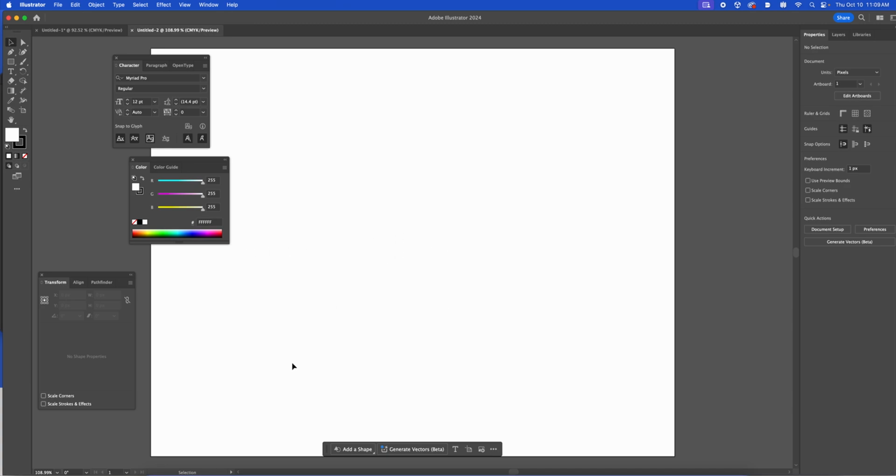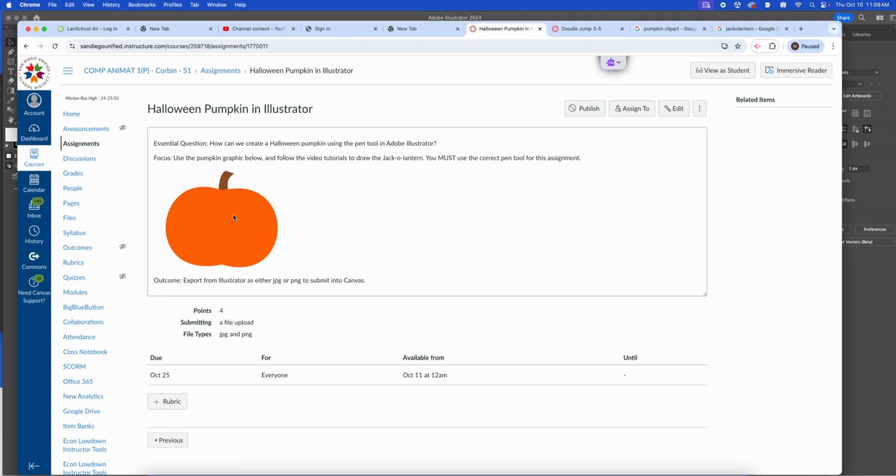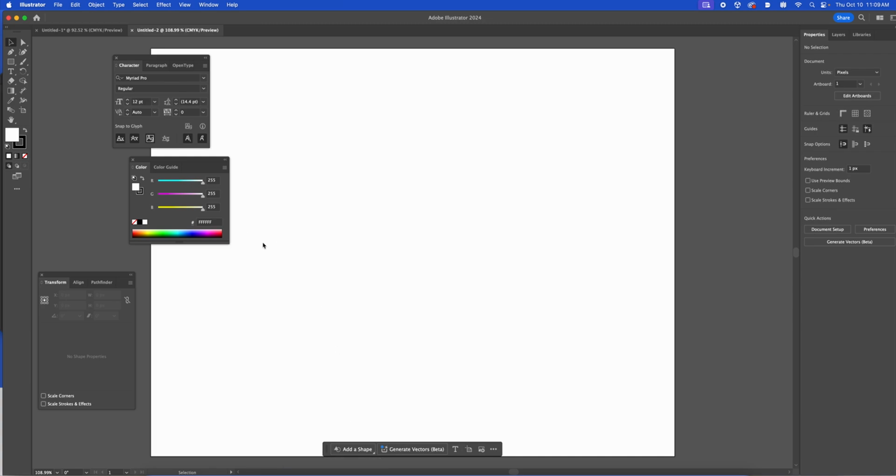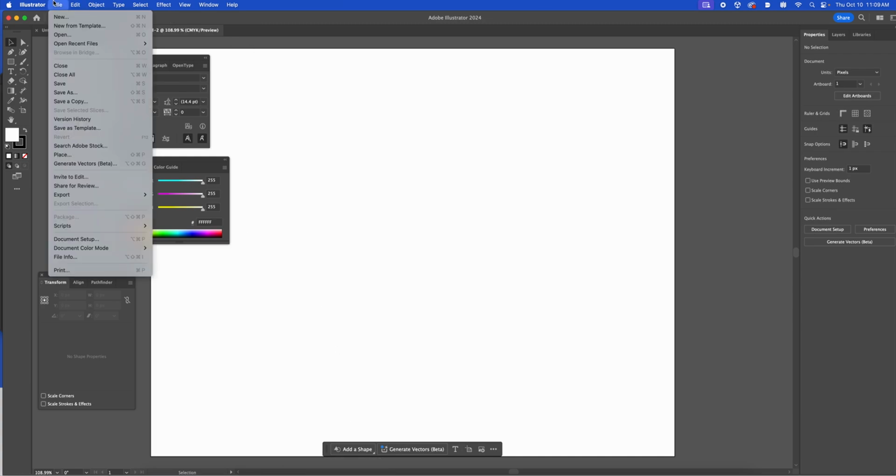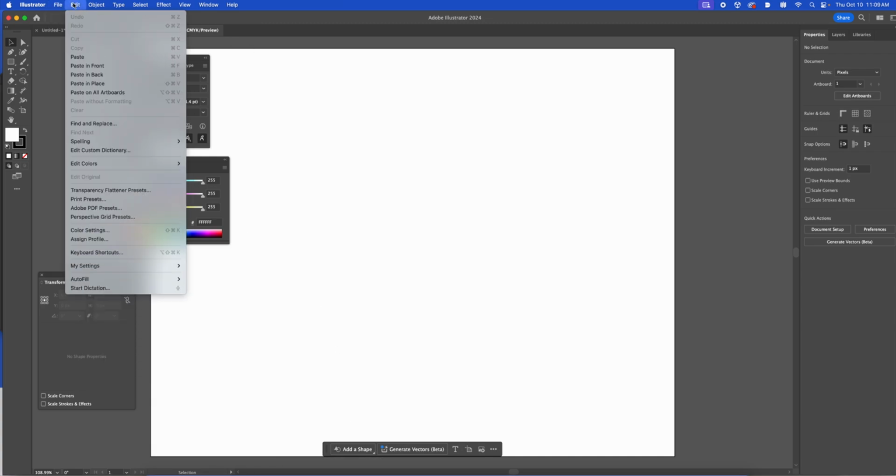Okay, so the first thing we're going to do is we're going to need to get the pumpkin that we're going to trace. So you're gonna right click the image. You can just copy it from the assignment, and let's go back into Adobe Illustrator, and we're gonna paste it. So we can go Edit, Paste, or Command V is the shortcut on your keyboard.